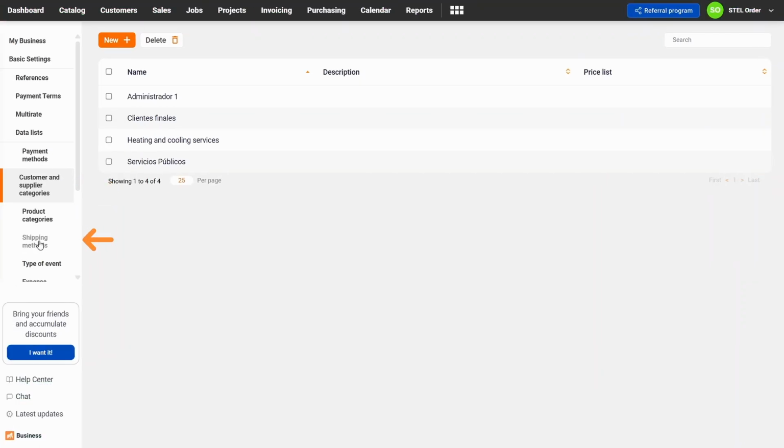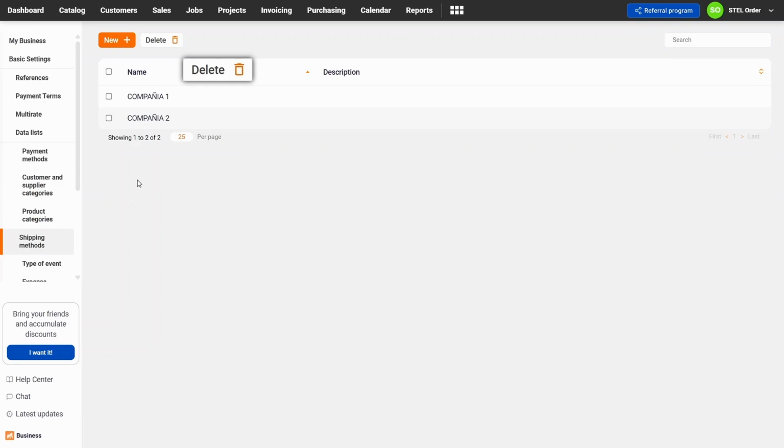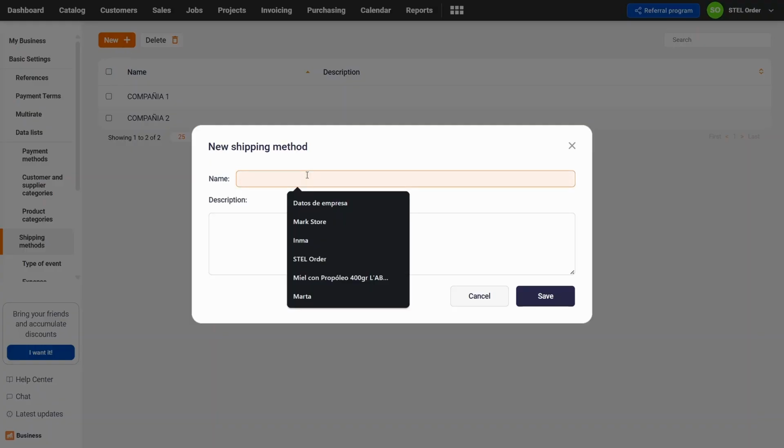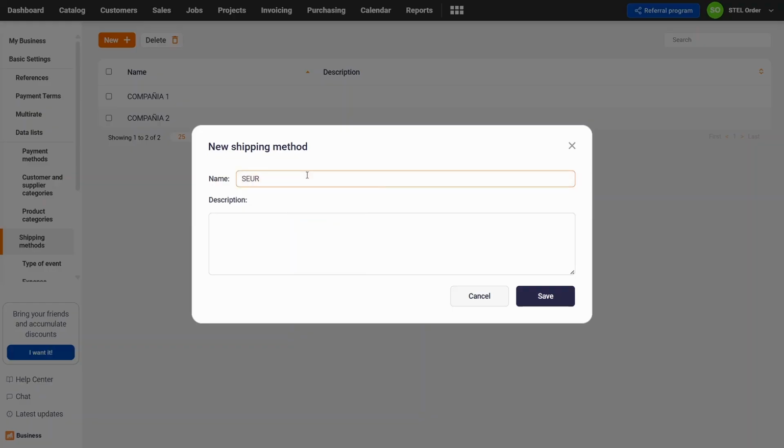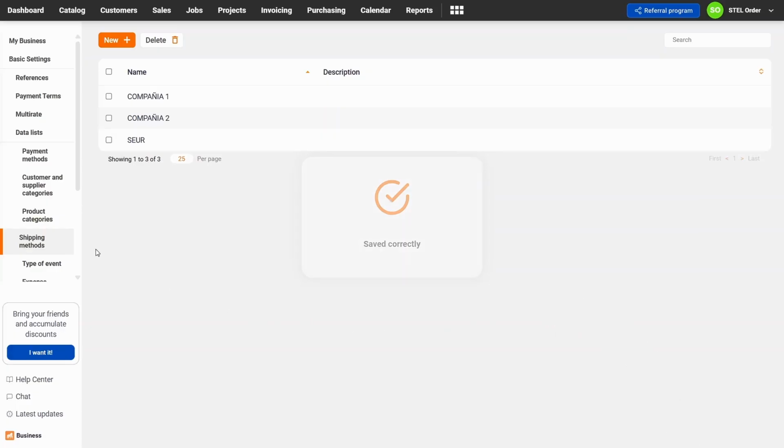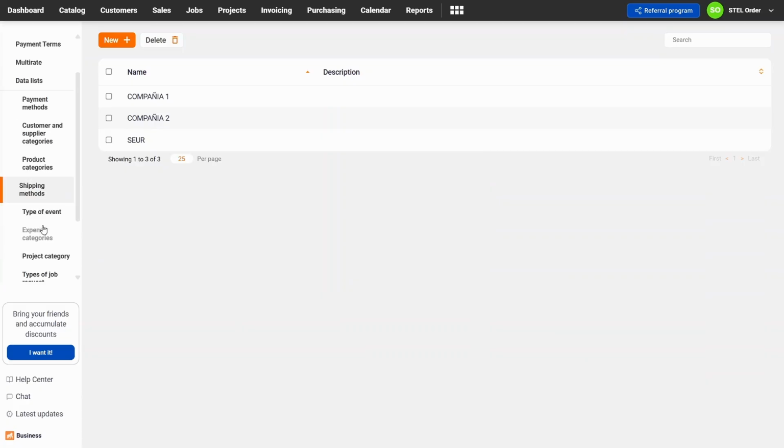Fourth, we have shipping methods. We can delete or add as many as we want. In this case, the software shows Company 1 or Company 2 by default, but if we want to create a specific carrier called SEUR, we can do so and click Save, so we can later select it when creating an order.